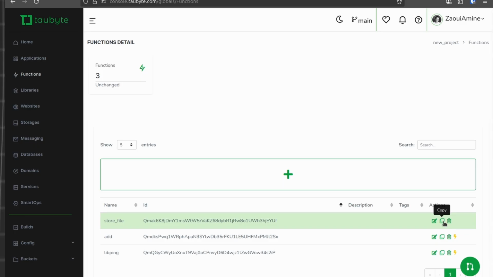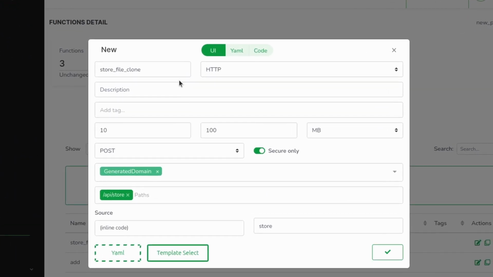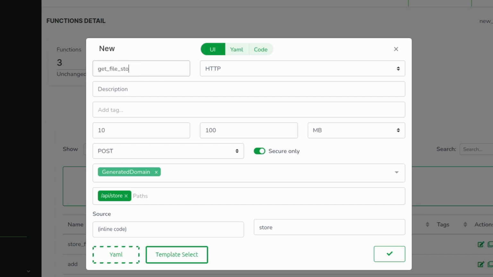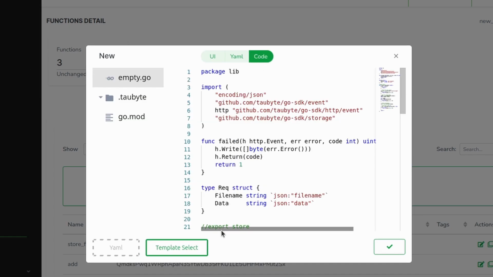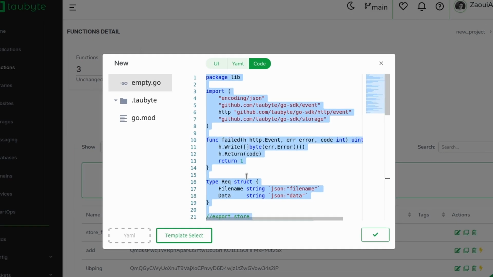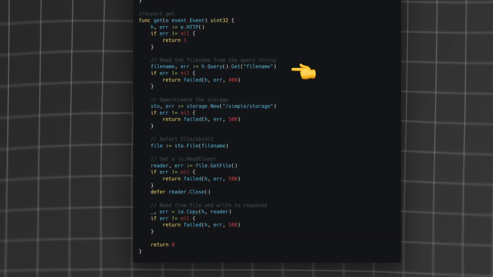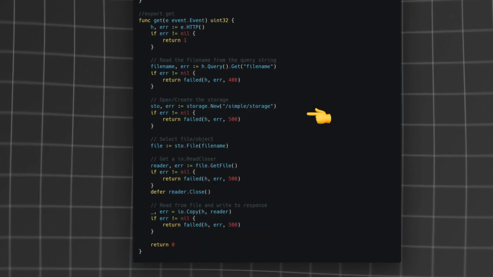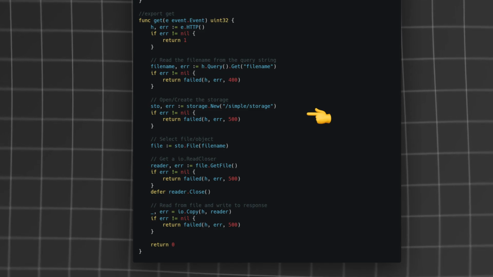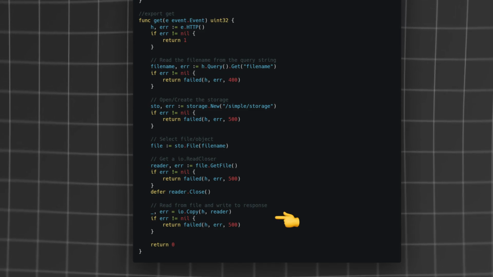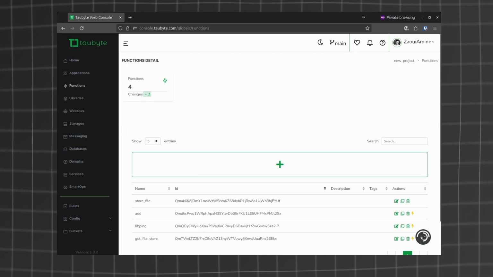Let's create the download function. Clone the store_file function, rename it to getFile, and set the method to GET and the entry point to get, then switch to code view and paste the get function code. This code reads the file name from the query string, then opens the /simple/storage bucket and streams the file back to the HTTP response.